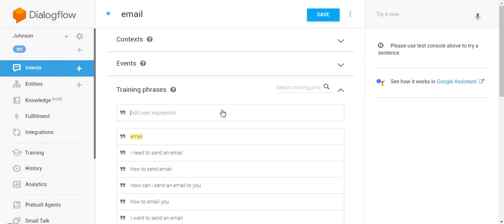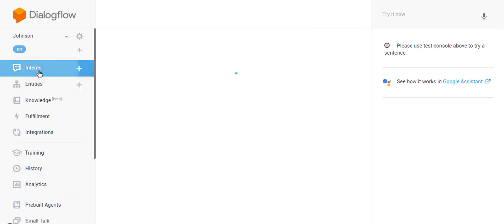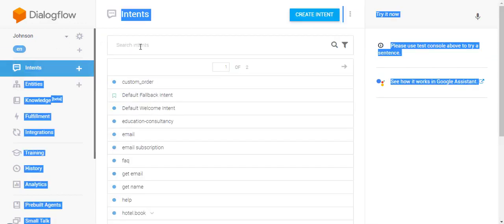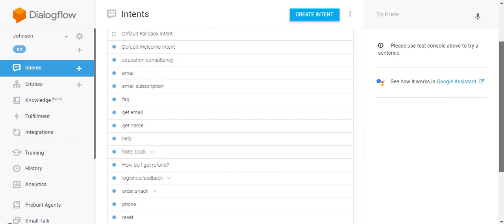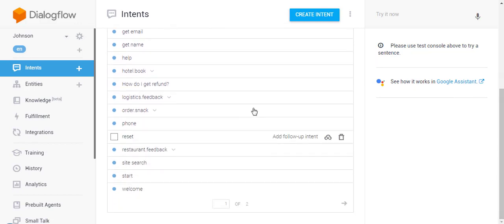So all of these give you a wide range of things you can do. And Dialogflow is the engine that controls the actual intelligence of your bot, giving you a wide range of phrases, things that your customers could come ask about. You could have the restaurant's feedback, the site function, the other snacks, the logistics, how to get a refund, hotel booking and all of that.